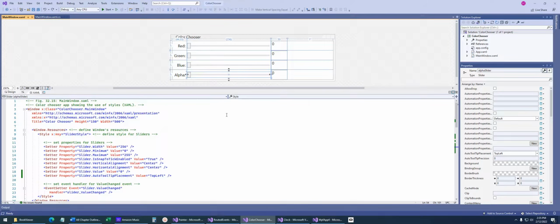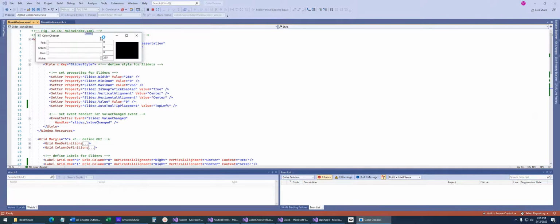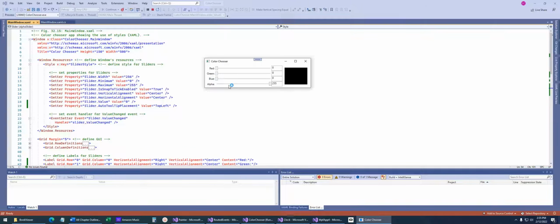So next, let's take a look at this color chooser application, figure 3215 in the book. Let me go ahead and run this. Now this application, we've got these slider controls, which we haven't used yet, but they're pretty straightforward.